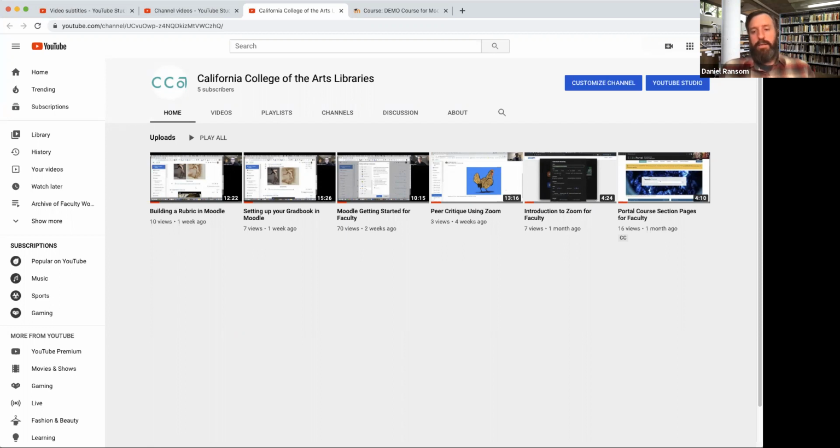You can use it to generate the captions automatically, but then edit those captions, and YouTube will provide you with a downloadable caption file that you can then pair with that video in Moodle or VoiceThread or other products that we have that would allow you to host that video. So even if you're not sharing the video via YouTube itself, you can still be using it as a tool.